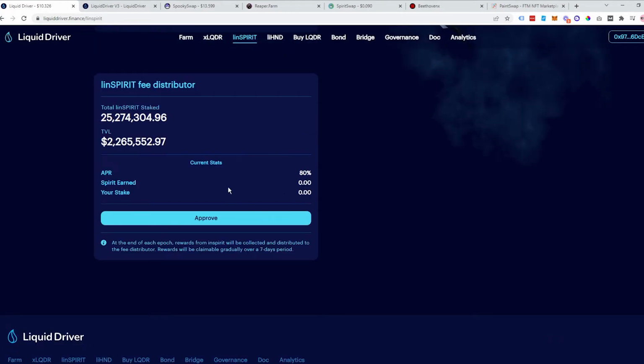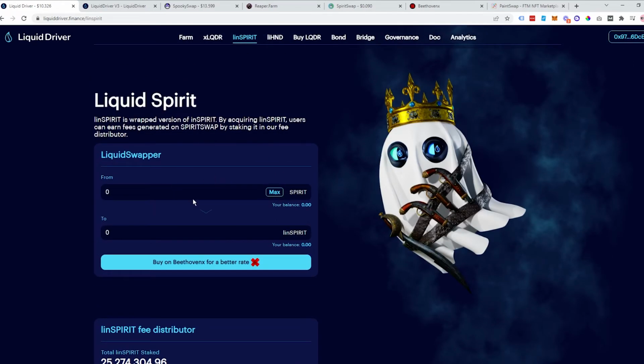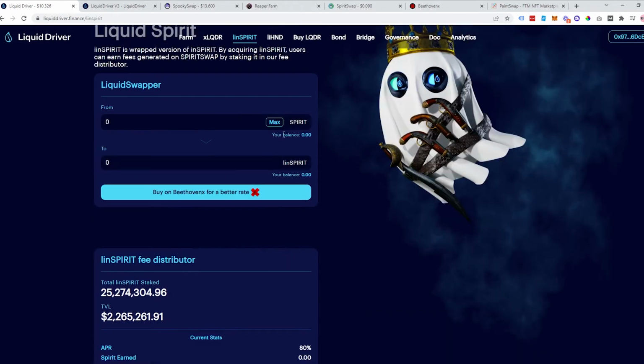Then when I generate Spirit from the Lin Spirit stake, I take that up here, I swap it out and get more Lin Spirit, and I put it back in here. So I'm just compounding the Spirit over and over.